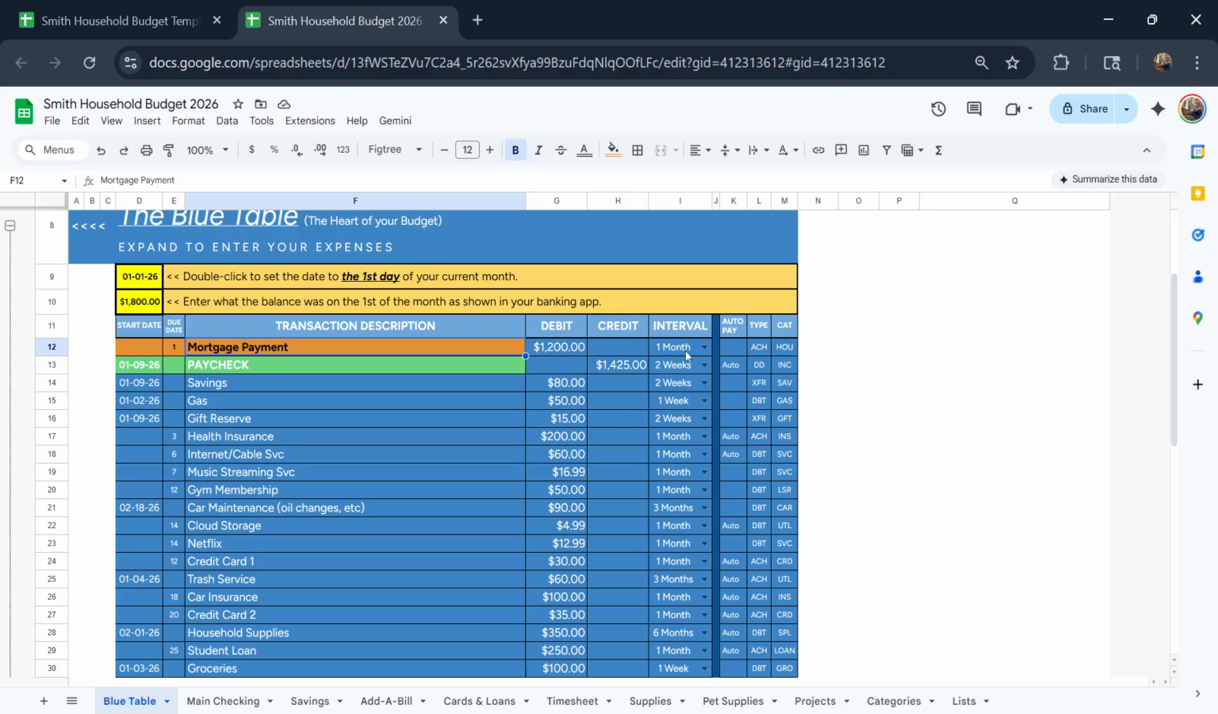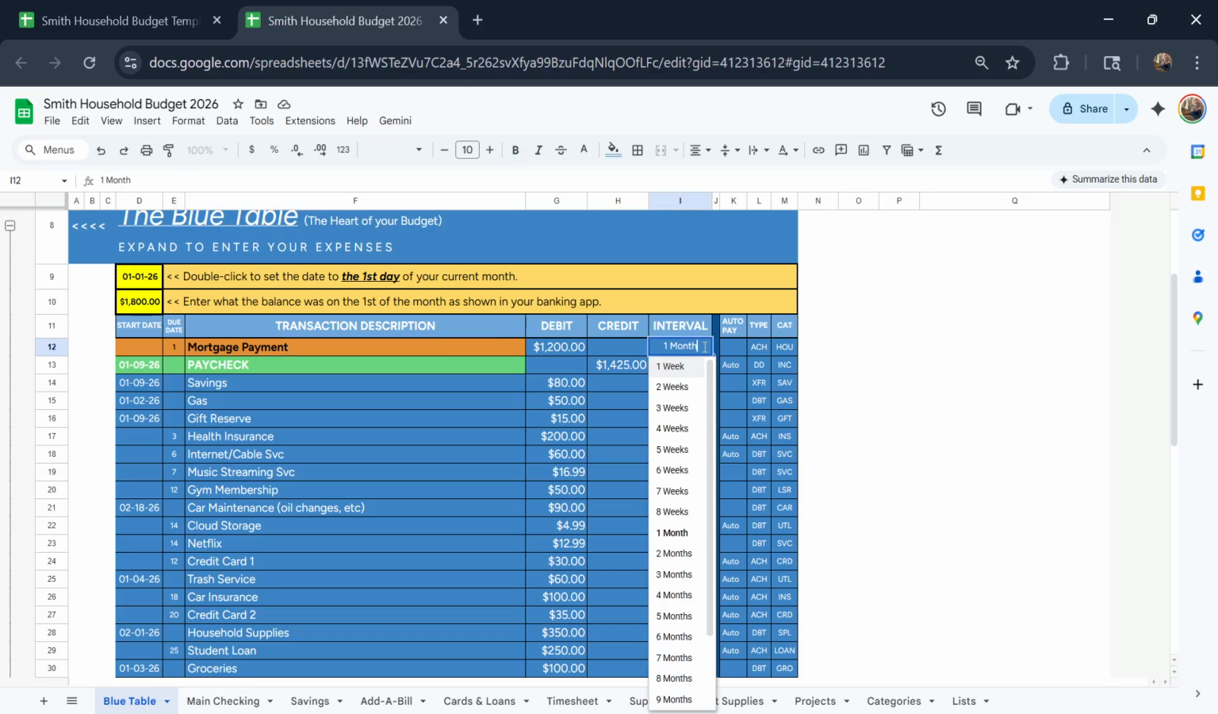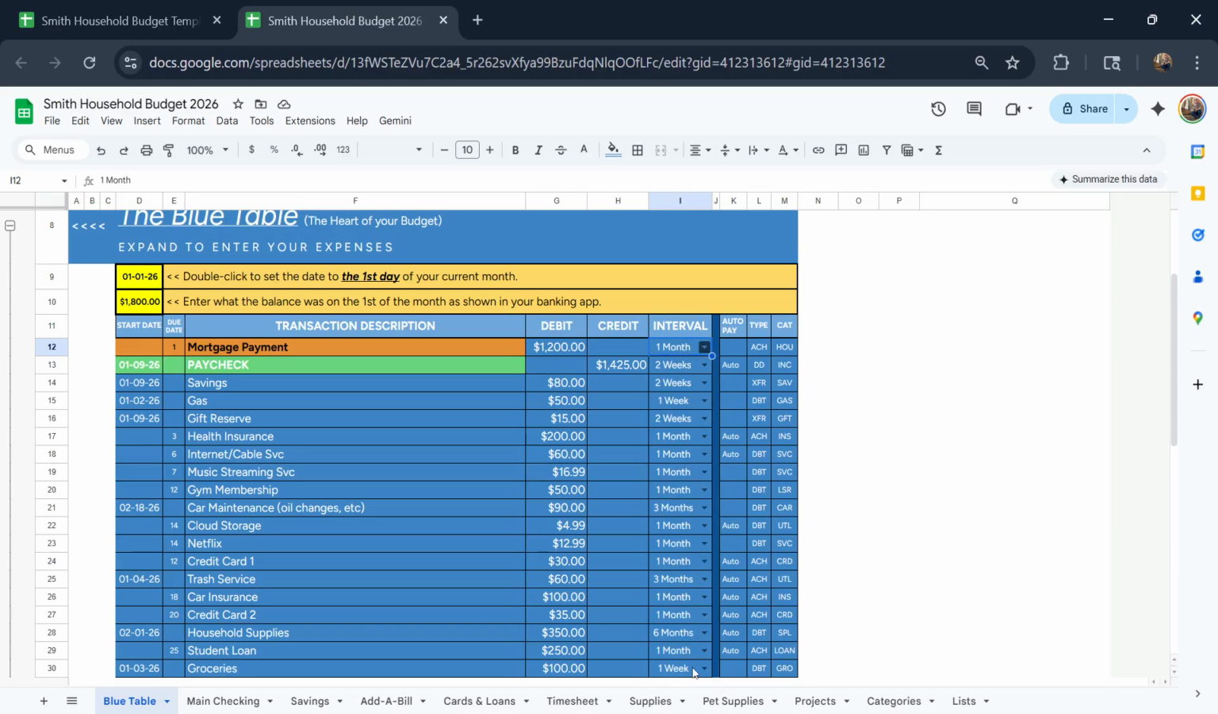Next, we've got the interval, and this is going to be important because what you're going to do here is click the drop-down menu for each expense, and put into it what the frequency is. So for your monthly bills, you'll put 1 month, but we also have intervals ranging from 1 week to 8 weeks, and 1 month to 12 months. So that should cover most things.